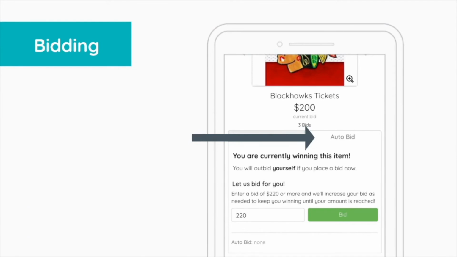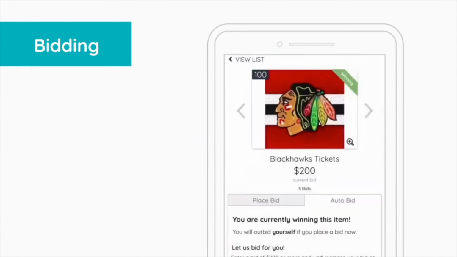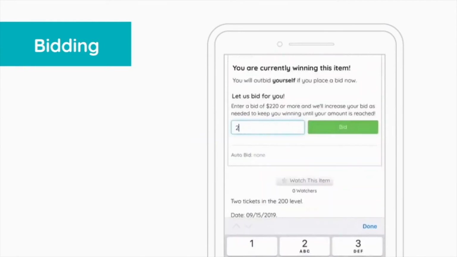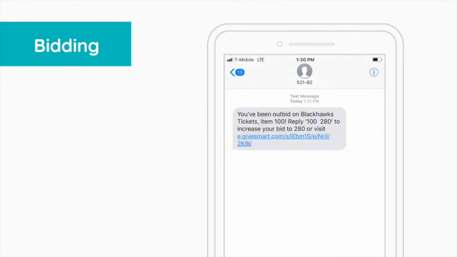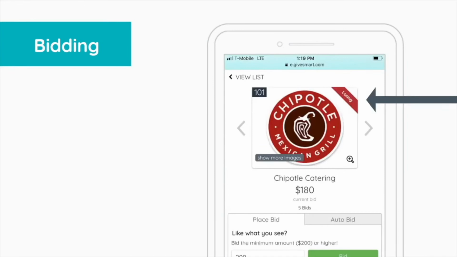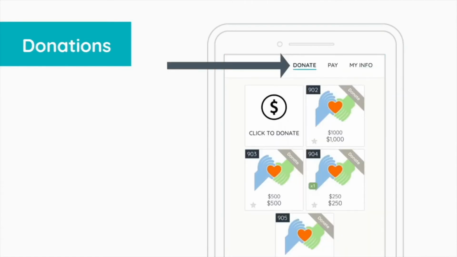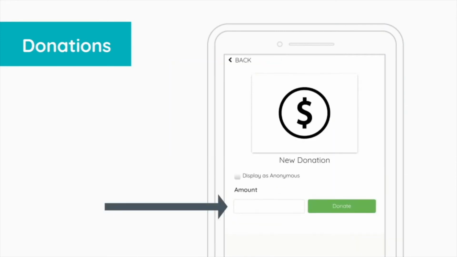To place an auto bid, select the Auto Bid tab and enter the max amount you wish to bid, and then select Bid. If you are outbid at any time during the auction, you will receive a text message notification. A banner will also appear across each item that you bid on to indicate whether you are winning or losing the item. If you wish to make a donation, simply select the Donate tab at the top of your screen. Enter the amount you wish to give and select Donate.